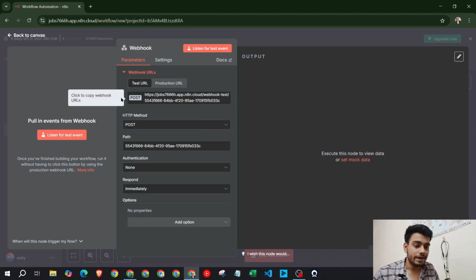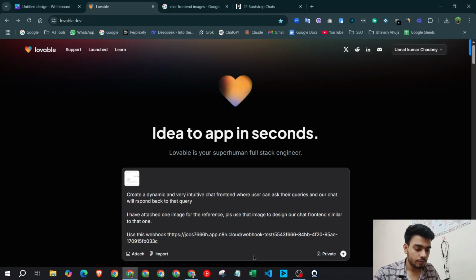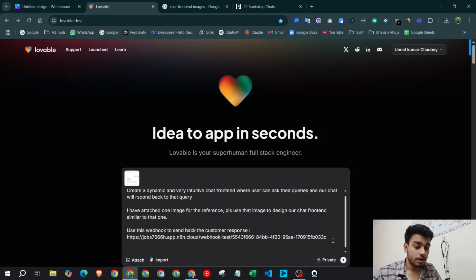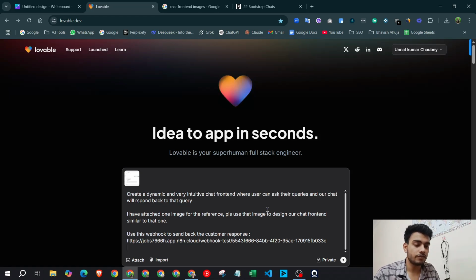Now just copy this entire URL and paste it here, and now let me write a single prompt. Use this webhook to send back the customer response. Okay, so use this webhook to send back the customer response. Okay, now let me write one more thing. Okay, so just leave it like that. This is enough information that we need for the time being. So now let me just hit this enter button.